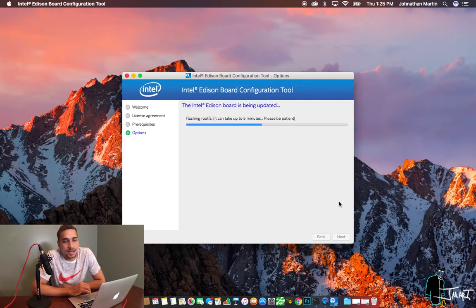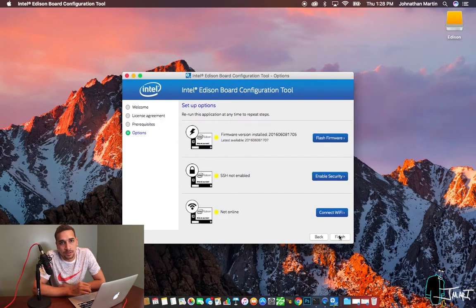This operation of flashing and updating is going to take about 5 minutes, so give it some time to work through this process. Obviously, I've sped up this video, so this is going to go a little bit quicker. You can pause if you need to. Once all the firmware has been updated, we can actually break into the Intel Edison at this point.